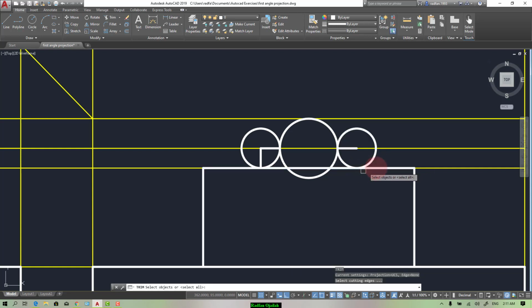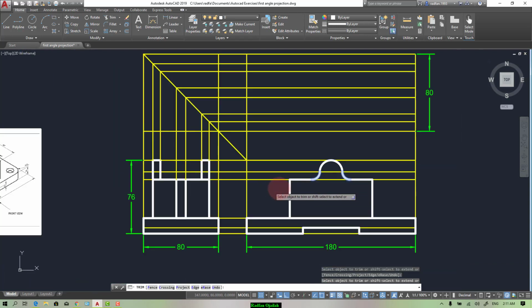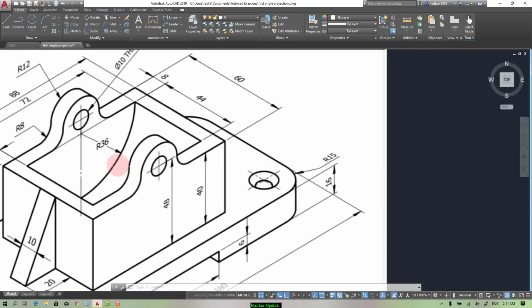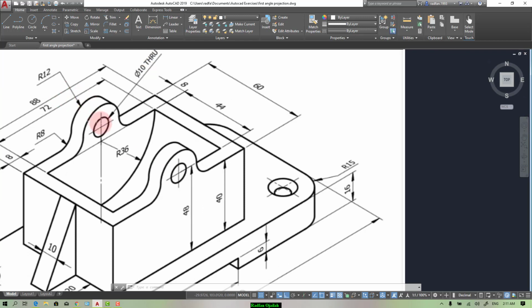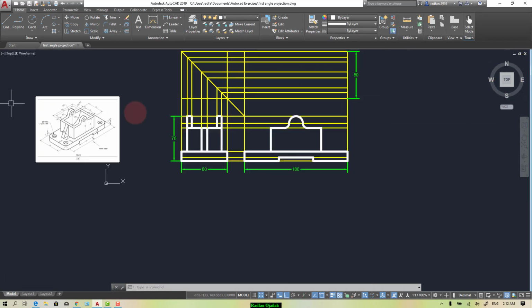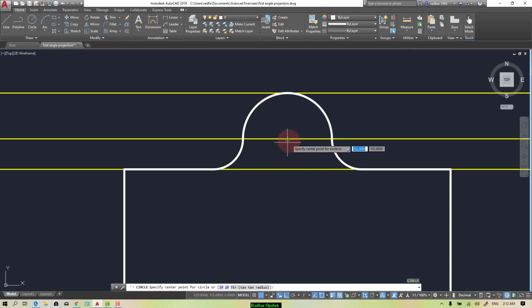And now we can trim, select this one and this one as a reference, and trim this circle. Trim, select this line and this circle, and now select again, and we can trim and delete everything that you don't need. And again, you select the command trim and select this circle and this circle, enter and trim and trim. Here we go. As you can see, we have another circle which has a radius of 5. So we write C for circle and write 5 for the radius.